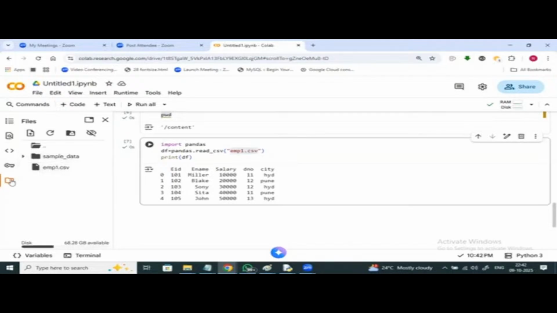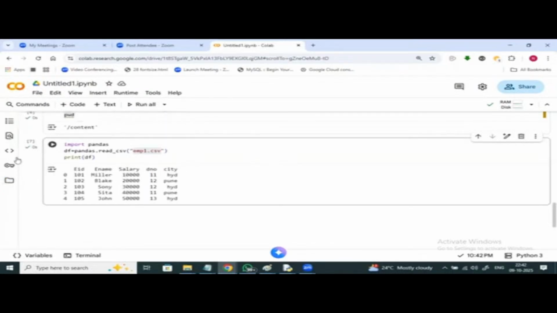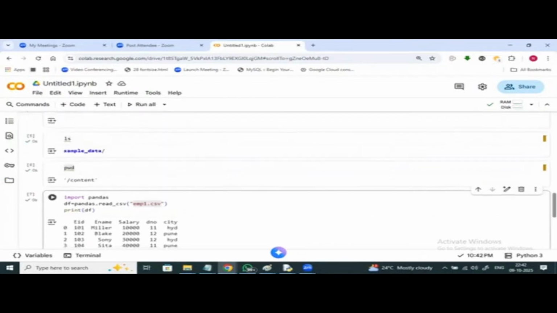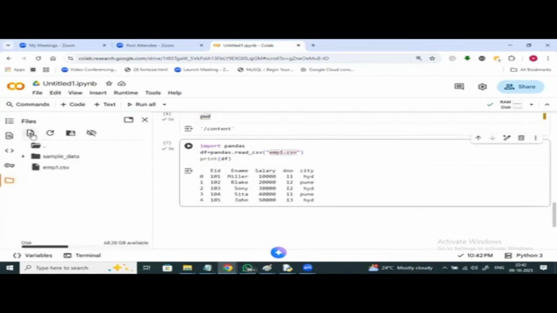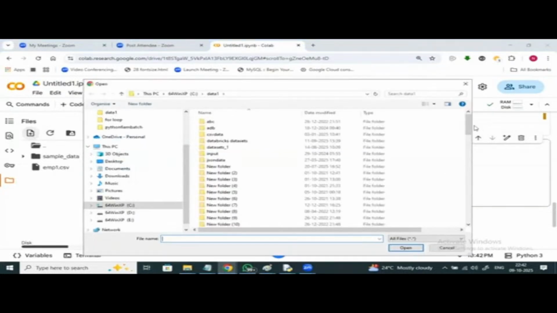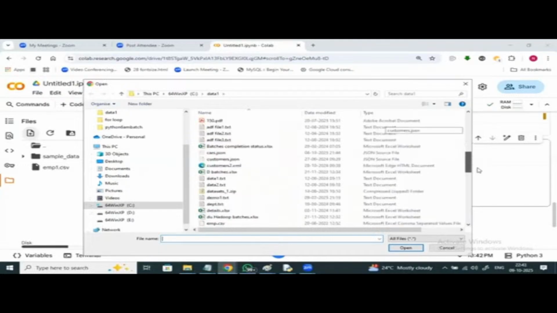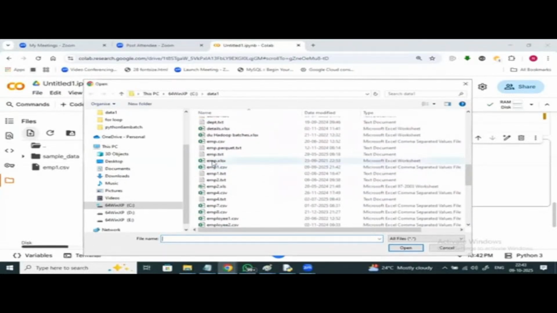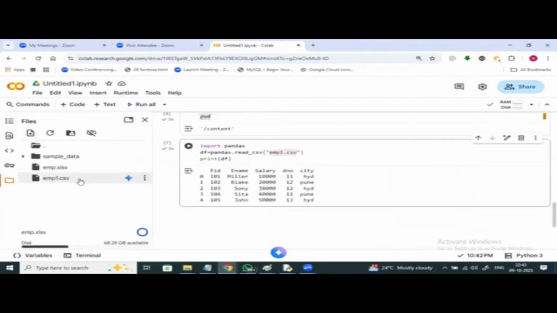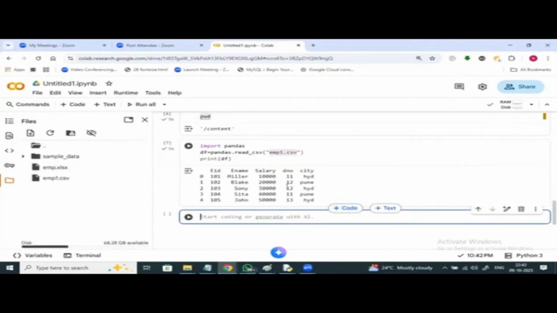For example, I'll upload one more file just for your practice. One second. Observe here, the upload option is there. Upload. If you want to upload an Excel file, for example, I got an Excel file, emp.xlsx. I uploaded an Excel file. Very simple. The same way, anything, it's very simple to code.